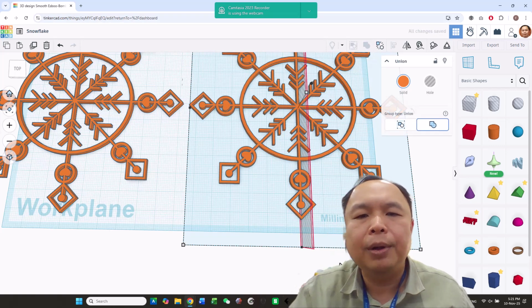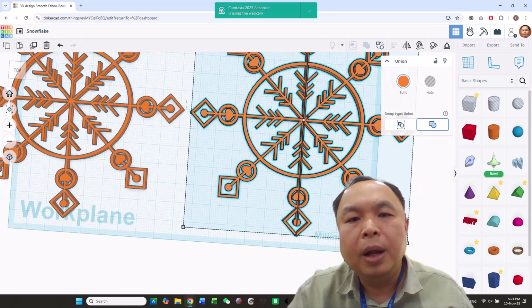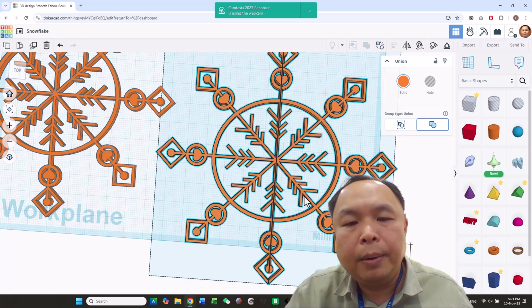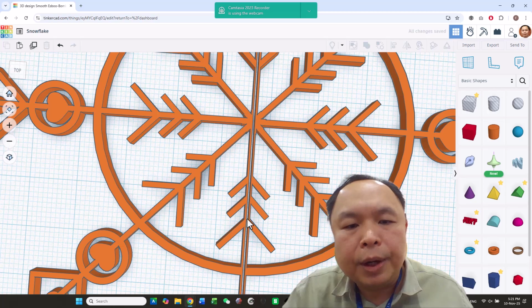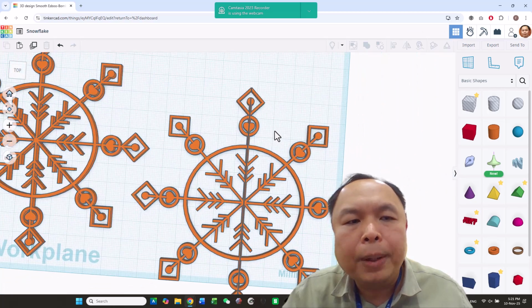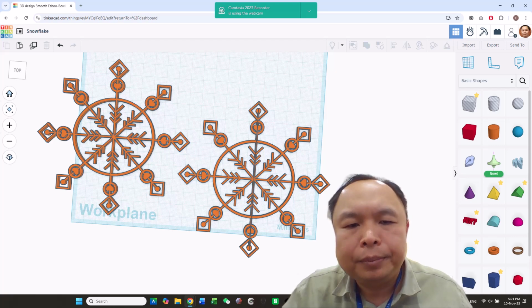Okay, let's see how it looks like. Can you see or not? Okay, this is already cut. So what happens is when I print out, I will help you to glue it on this side, and then glue another one on the other side.